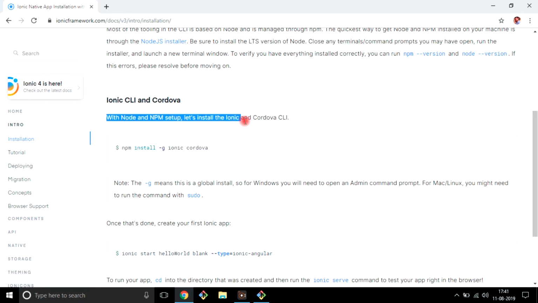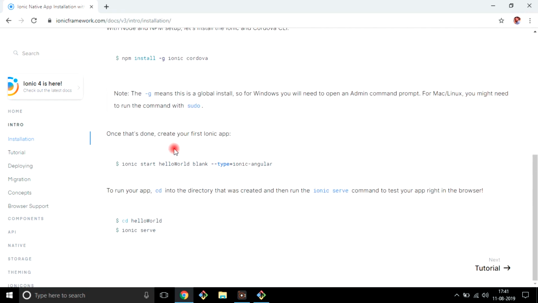It is saying with Node and npm set up, let's install Ionic and Cordova CLI. Then we have seen how to install Cordova, how to install the Ionic framework, and how to start a project. Here you can see how we started a project: ionic start hello world blank. We chose a test app, test instead of hello world. You can check every detail here, and how to run this is in the description.